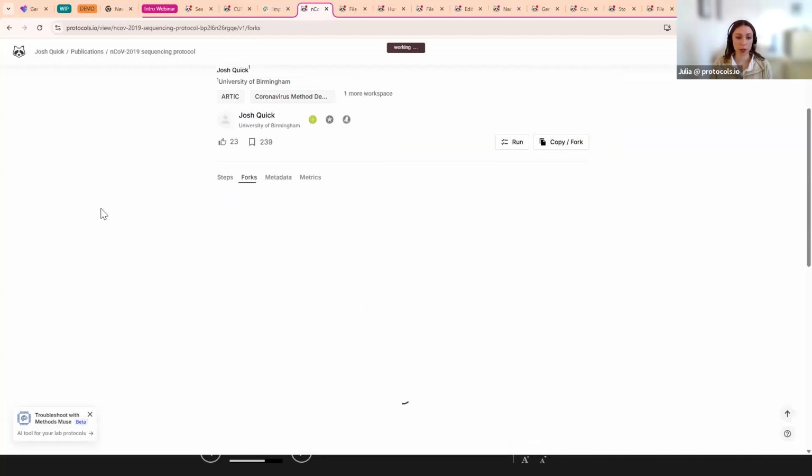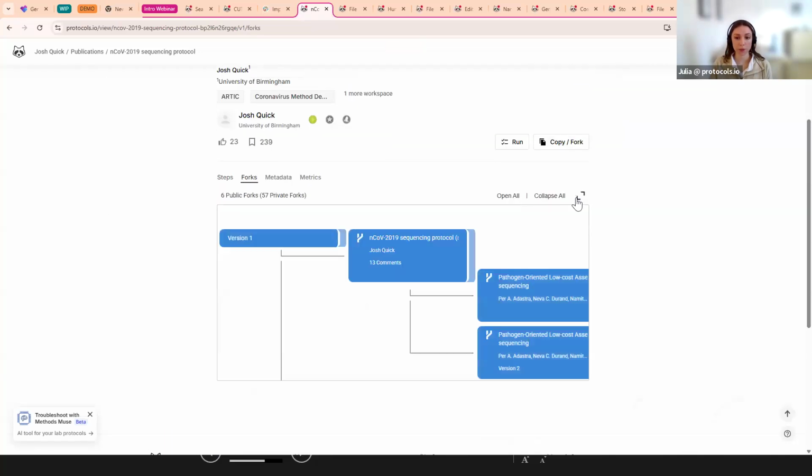And I can also come in and visualize the forks and how that protocol, the tree of how that protocol is used over time. So we have version 1, there was a fork, and then there's additional forks created from that fork, and I can open this and we could see all the different versions and changes.